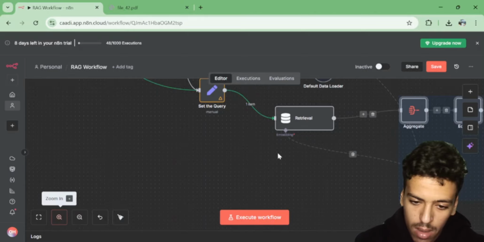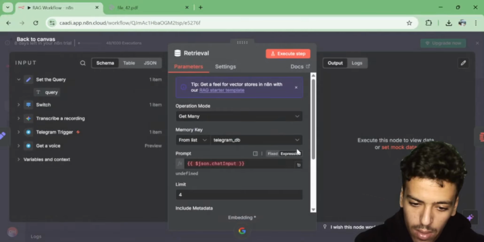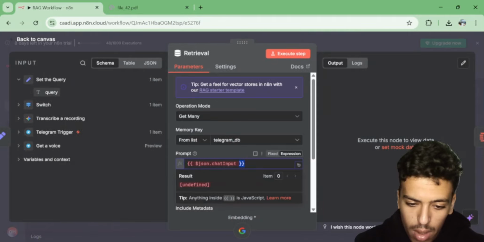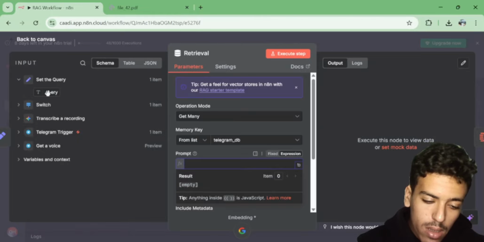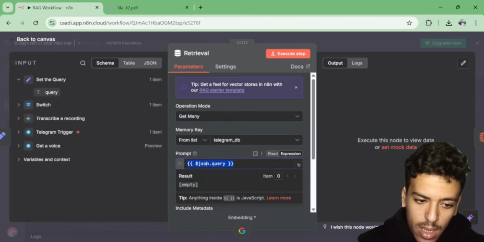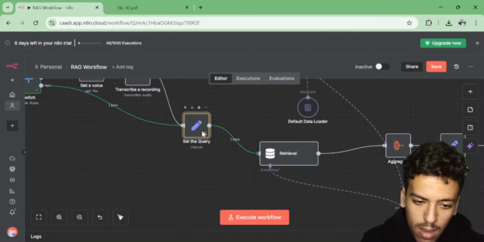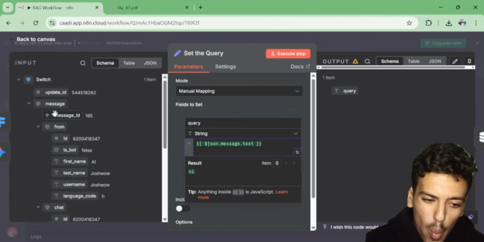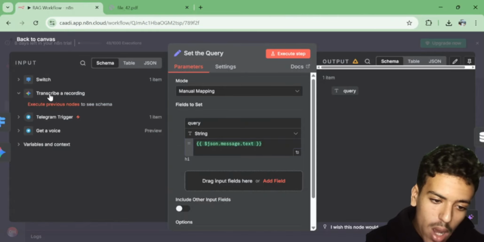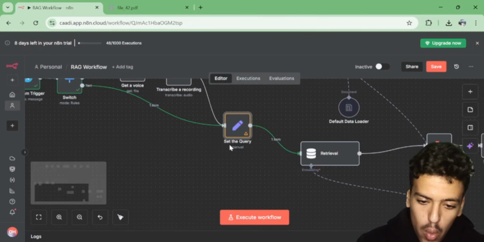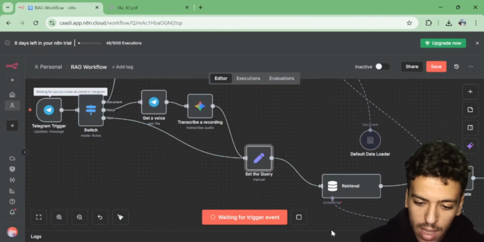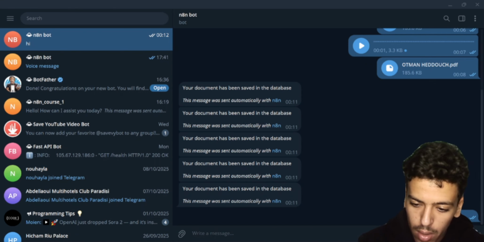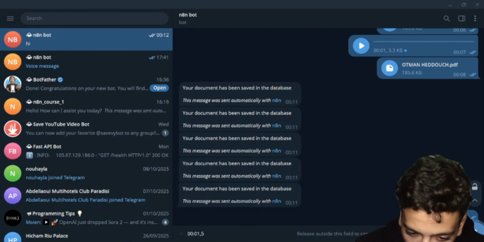Okay, so I'll go to retrieval, and here I will change the prompt into the query. Okay, so I will set the second option, which is from transcribe recording. So let's execute this, and let me go and send an audio. This is an audio.